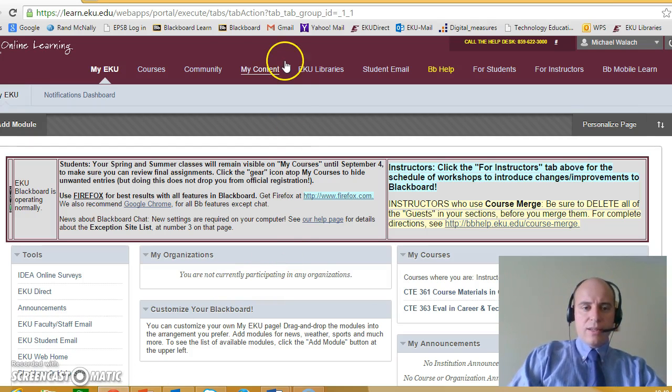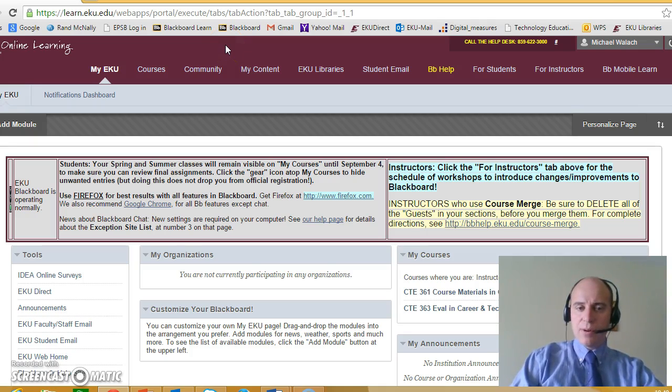Okay, now I've just logged into Blackboard. If this is your first online class and you've never logged into Blackboard, you don't know how to log into Blackboard, or you don't have your credentials for logging in, you'll need to contact the IT department at EKU so they can show you how to access your account and get in there.